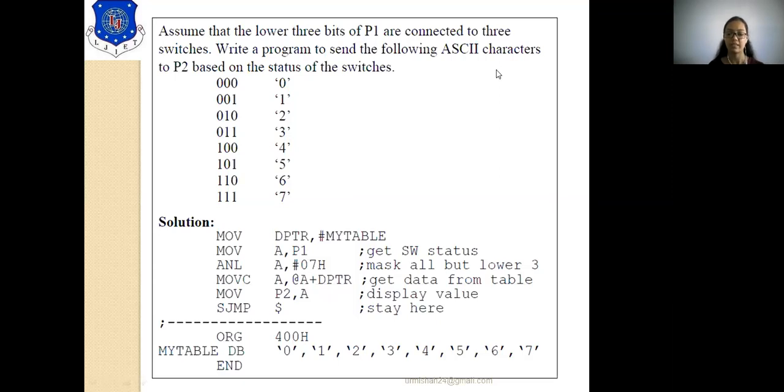Okay, we are ending this session. Chapter number 4 we have completed here. From the next session we will be starting chapter number 5, which will be focusing on IO port programming, input output programming.